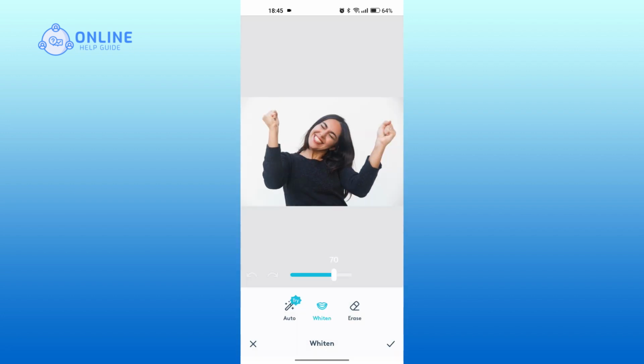Now you can use the auto feature to automatically detect the teeth and whiten them. Or you can tap on the whiten option, then use the scroller to whiten the teeth as you like. Just like so. Whereas to fix your teeth, you need the premium version of the application.